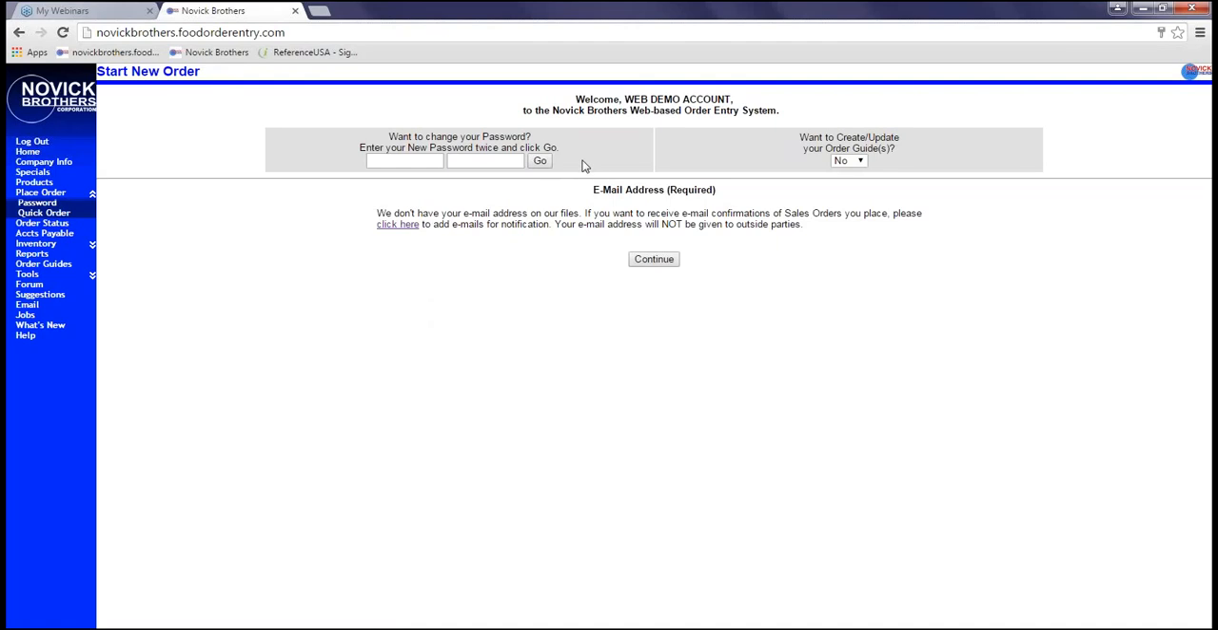I will note that with Mozilla Firefox, if you ask that browser to remember your password, sometimes it will automatically populate your password up here. And that's just a little glitch. So when you click Continue, it'll ask you to enter it again. Just make sure that these fields are cleared out if you're using Firefox, because it'll just ask you to re-enter it. It's just a little glitch. You don't have to change your password if you don't want to.